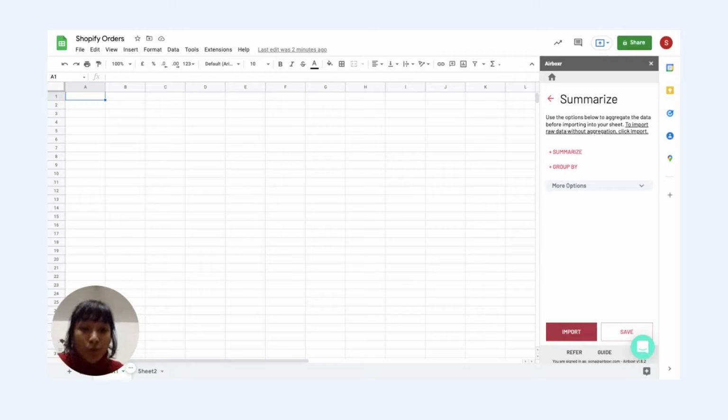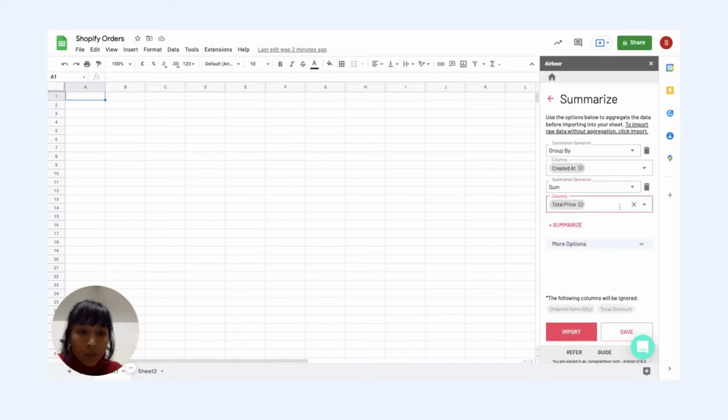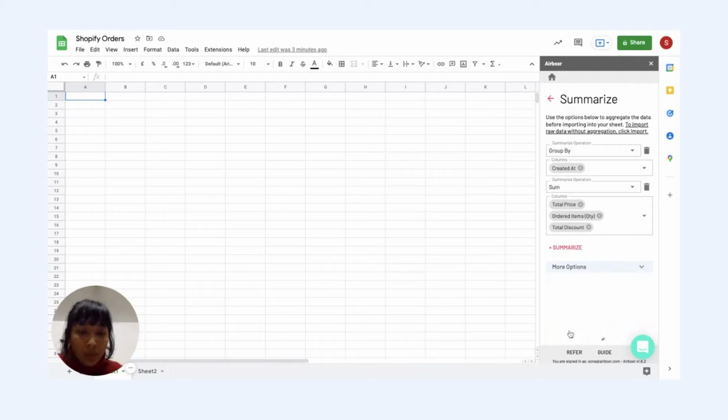You also have an option to aggregate your data before importing to the sheet. Suppose here we want to group our orders by their create date, so that we can see the number of orders placed on different dates. And let's say we also want to sum our columns, total price, total quantity, and discount for each date. You also have these options to transpose, sort, and limit your data, but we're just going to skip this for now. Once you're done, press import.